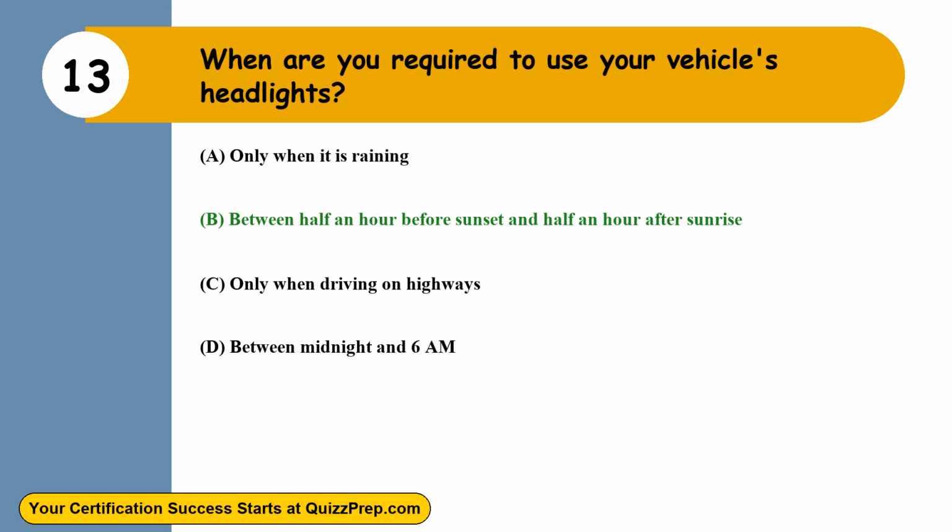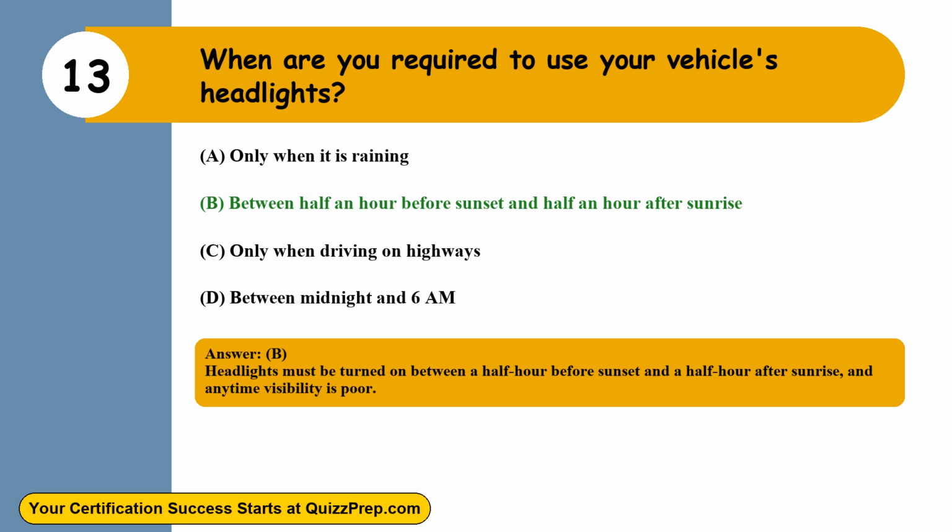The correct answer is option B, between half an hour before sunset and half an hour after sunrise. Headlights must be turned on between a half-hour before sunset and a half-hour after sunrise, and anytime visibility is poor.